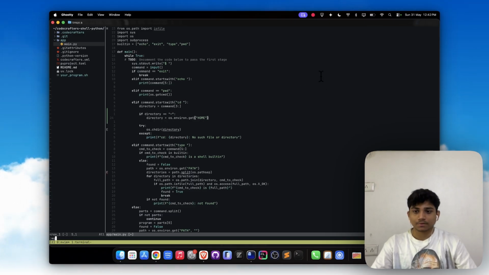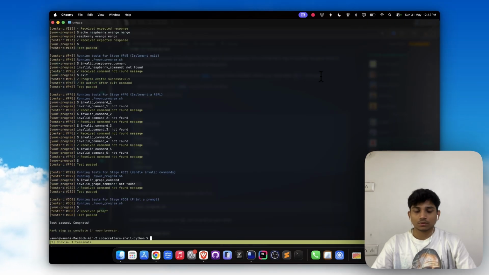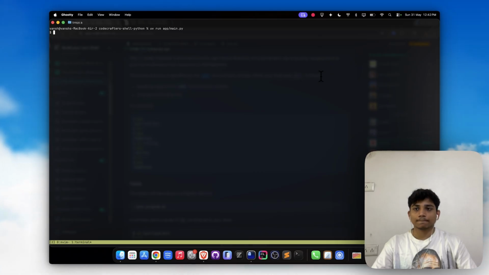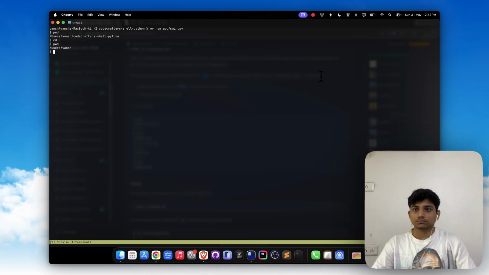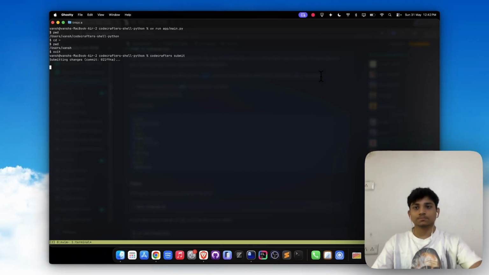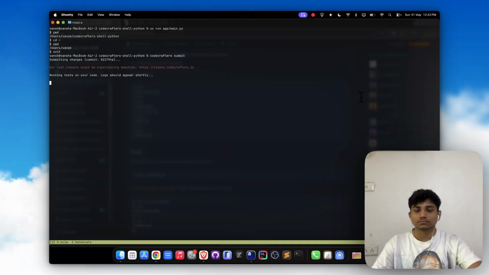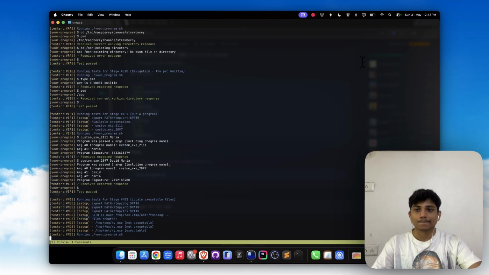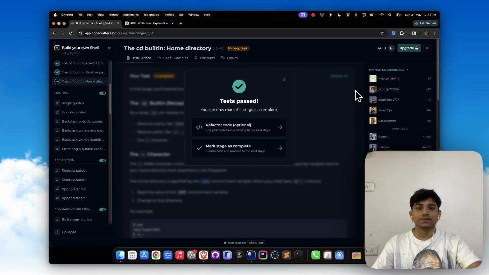Escape, wq, clear, main.py, pwd. Yeah, it works. We'll exit the loop, we'll submit the code. Let's see, I think it should work. Yeah, it worked.